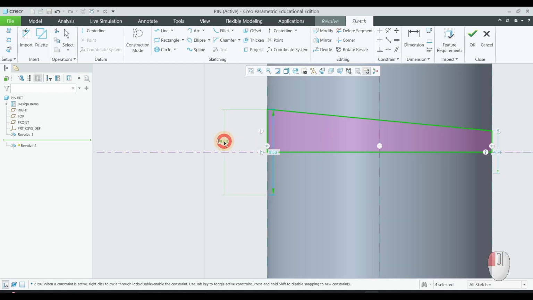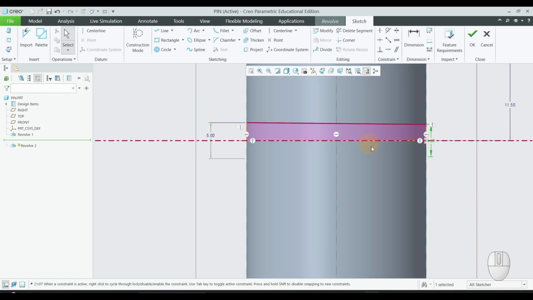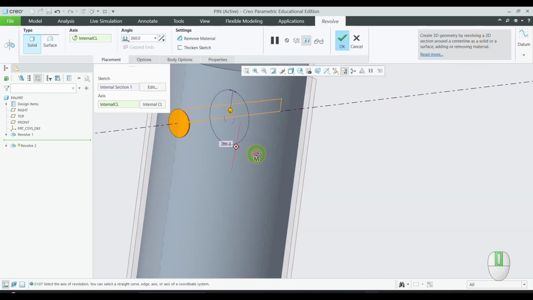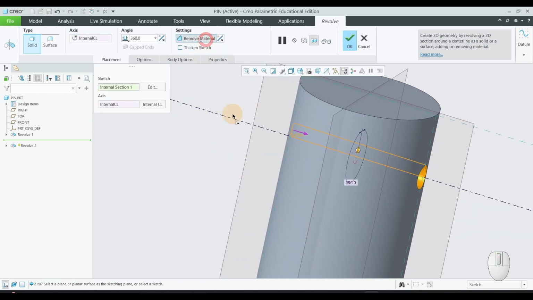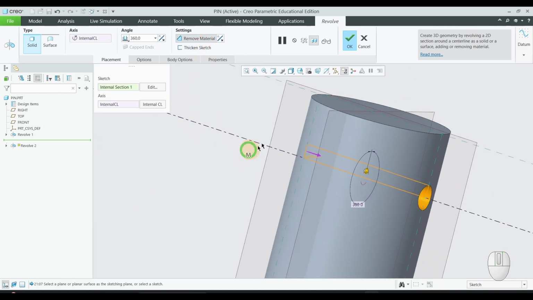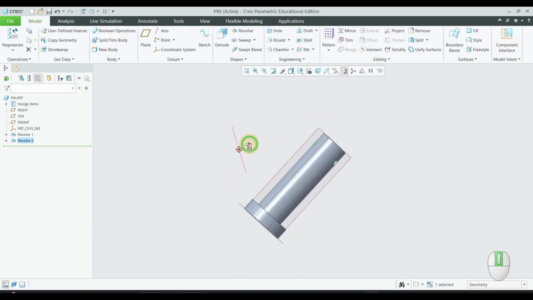So if I look at the dimension, this has to be 5 and this has to be 5 minus 0.5, which is 4.5. So, a small taper. Let me click OK. So it creates a solid object. Click remove material. So this will remove it. Let me click OK. So this completes our pin model. Save this.